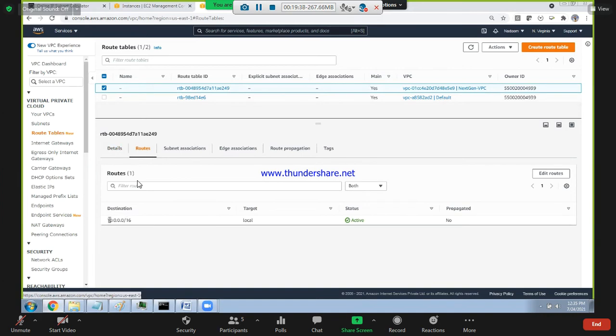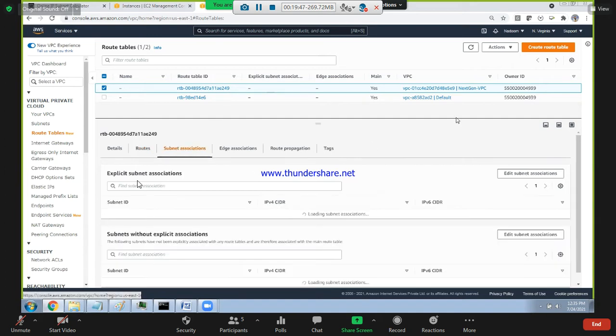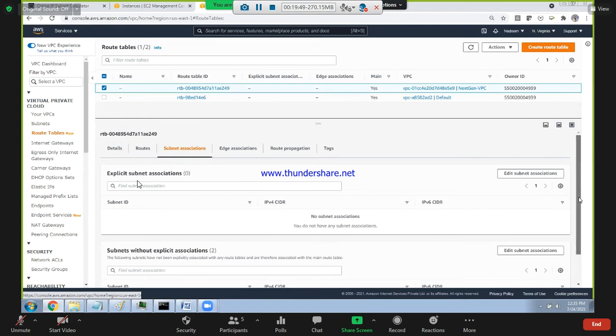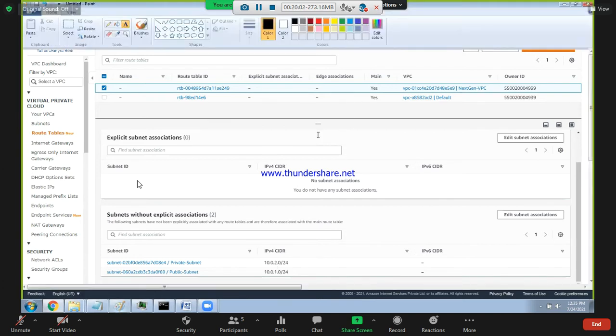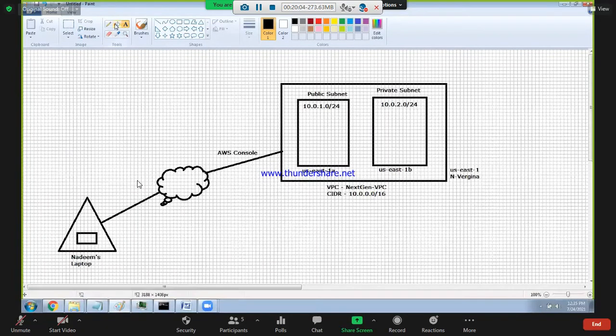See, by default it will take the entire routing table. Okay, and it is showing this one. Do you have any associations here? Like, did you associate any subnets here? See, by default, whatever subnet you created will be part of this routing table. What does it mean? It means that when you create a VPC, and you created this one, there is one routing table created under the VPC.